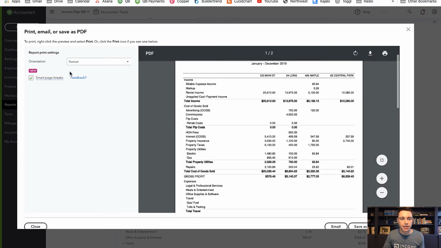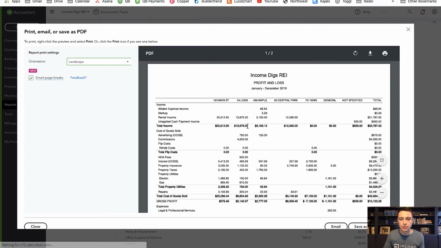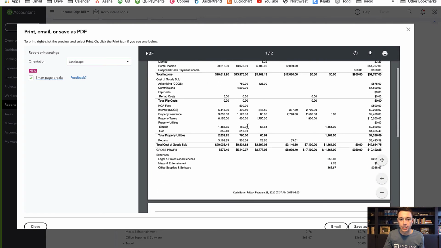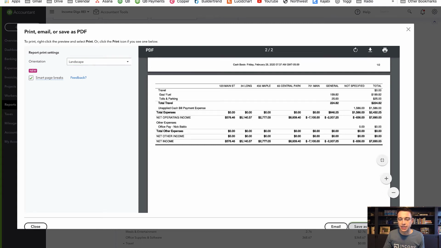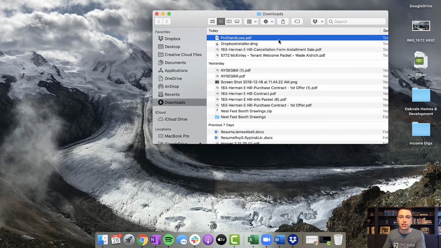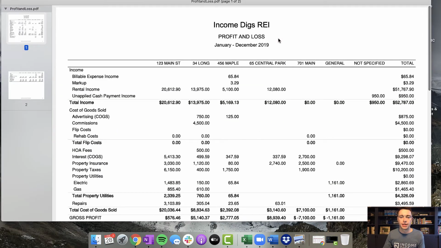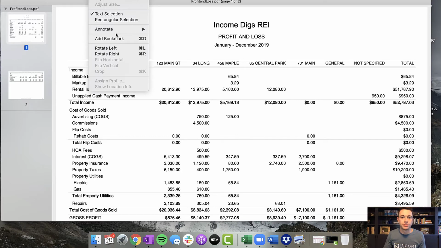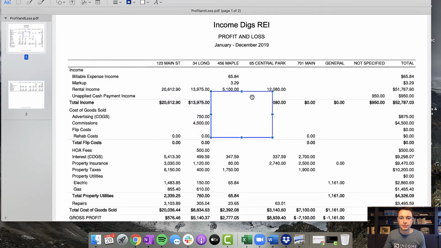Okay, and let's make it look a little nicer. Okay. That's a little bit better. All right, so I'm going to save it as a PDF. All right, and then I'm going to just do a really quick annotation on it. Okay, so there's my profit and loss. I'm going to add in a rectangle.